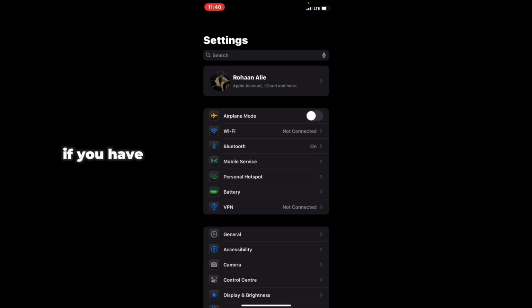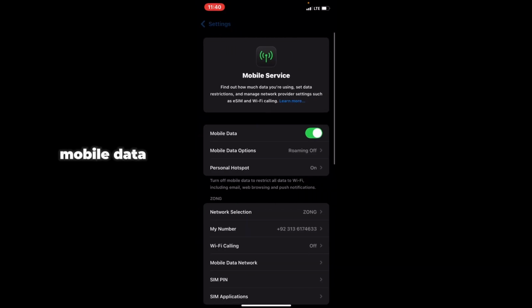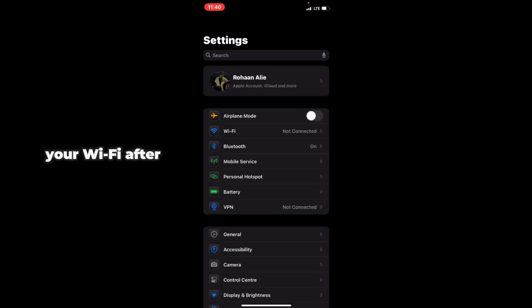And you have to connect to your internet connection. So I'm going to connect with the mobile data. I have a mobile data connection, so I'm going to connect with the mobile data. If you have a Wi-Fi connection, just connect with your Wi-Fi.